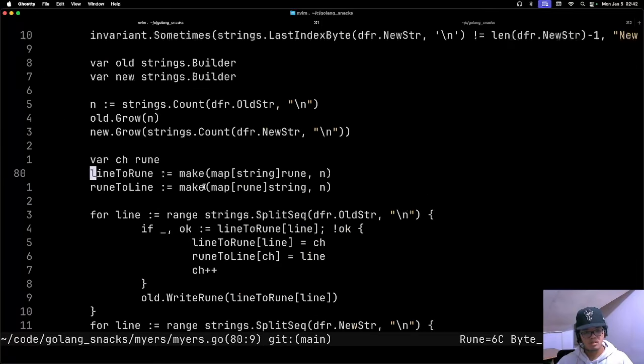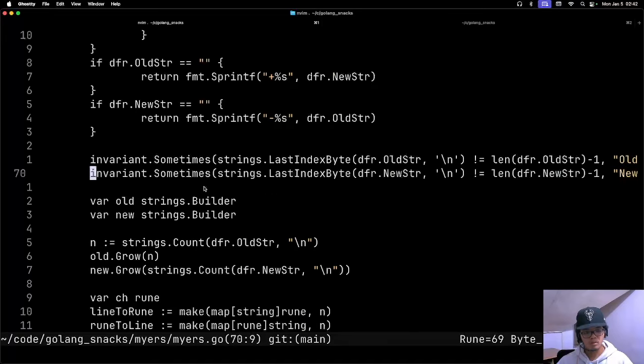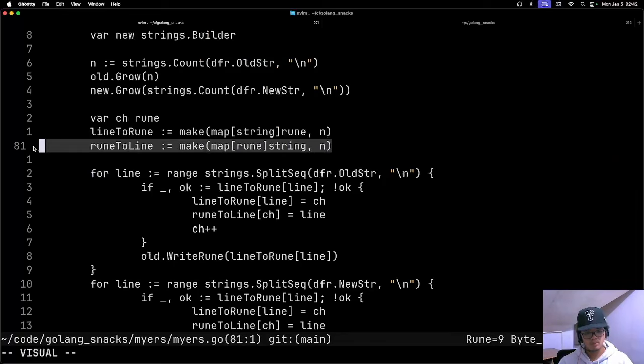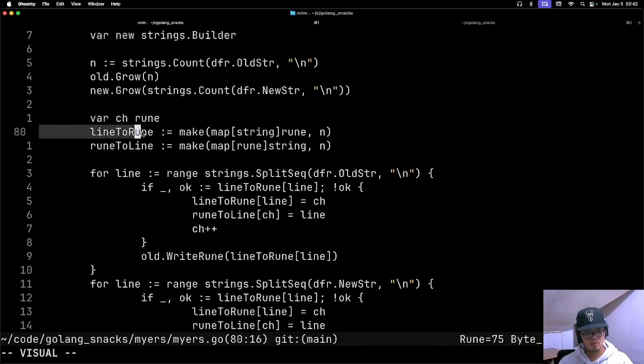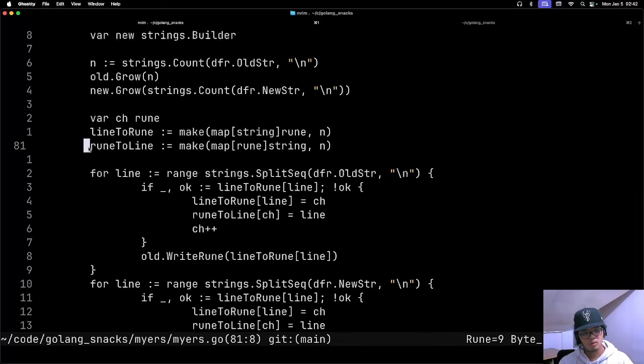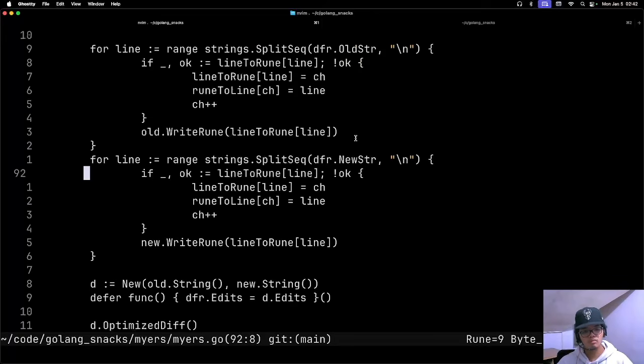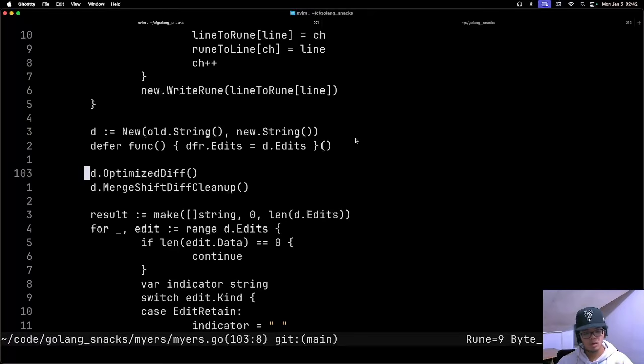With line diffs, the idea is that we compress a multi-line string into a single line, representing each unique line in that input with a unique Unicode point. So we create two maps here, one that maps the line to a rune and then one that maps the rune back to the line. We create a new string for that, and that's what we pass to our character-based algorithm.